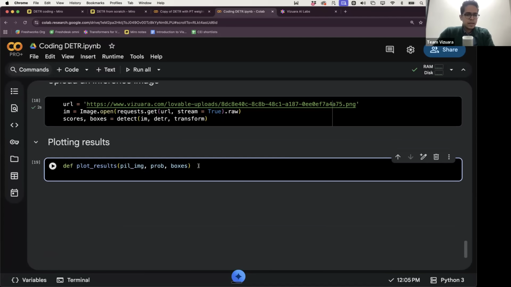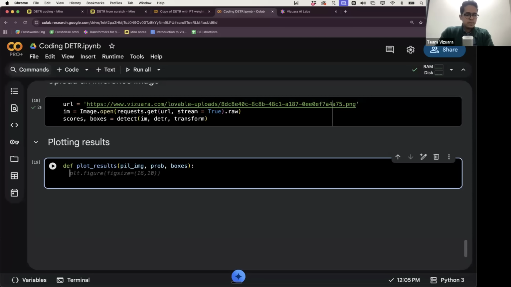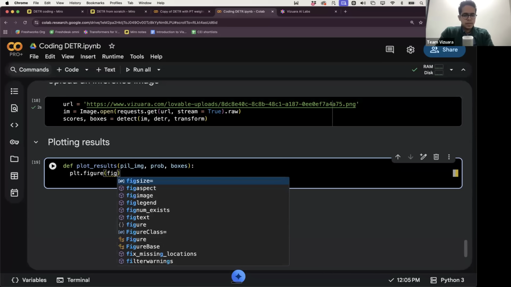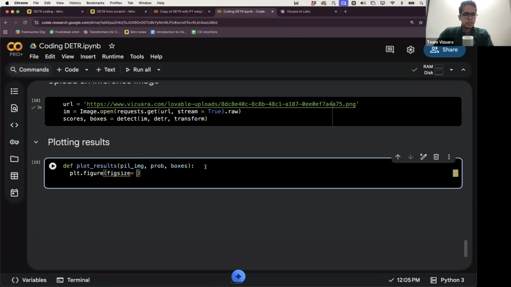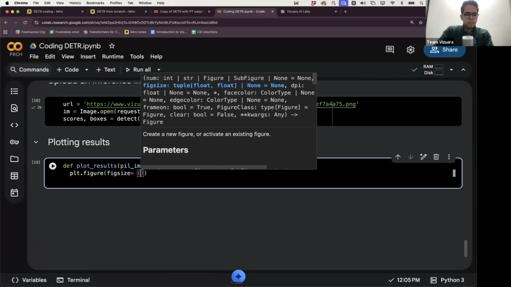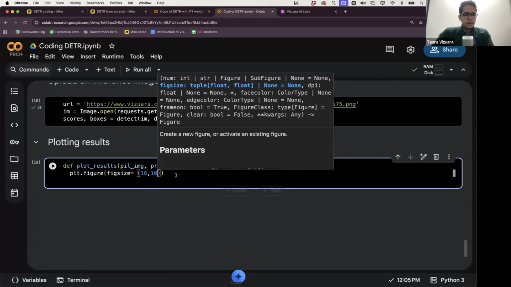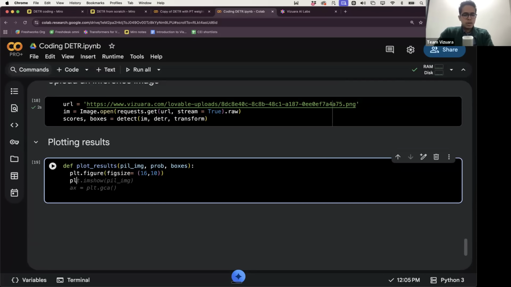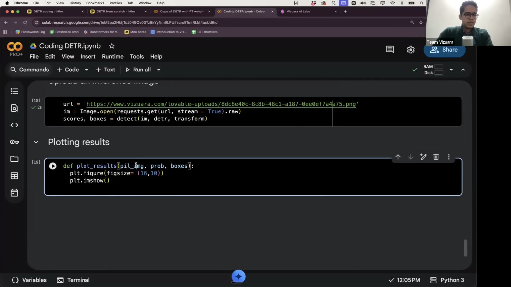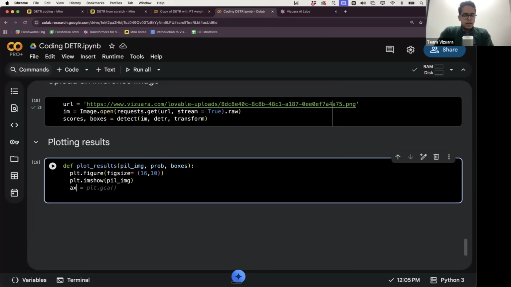Define plot results and plt.figure. We can mention some figure size, fig size equal to 16 by 10 or something. And then plt.imshow, and we are showing this image, PIL image, pillow image. Axis, plt.gca.